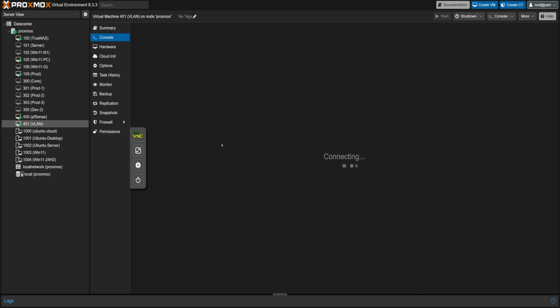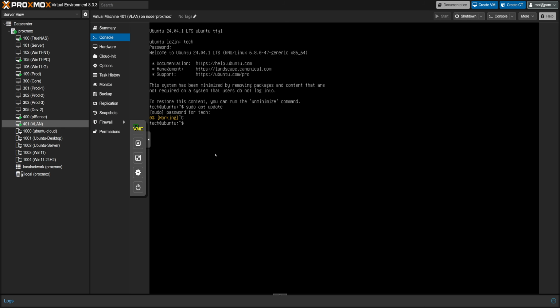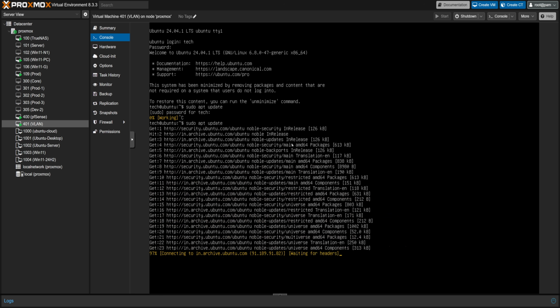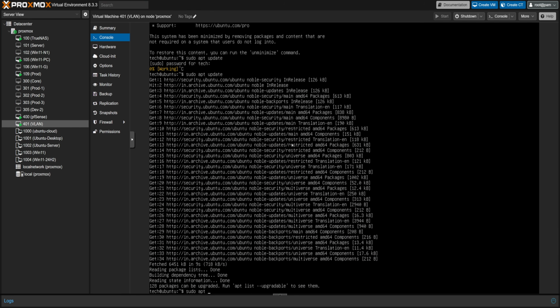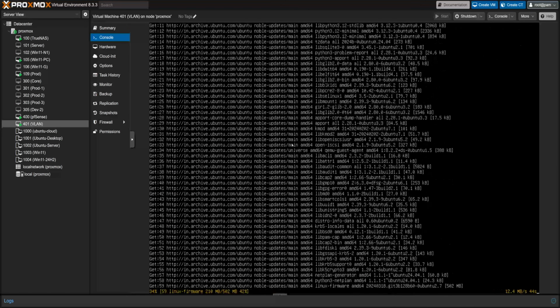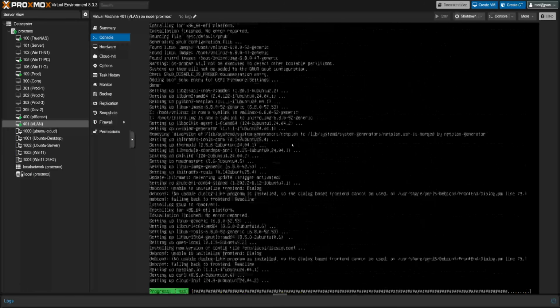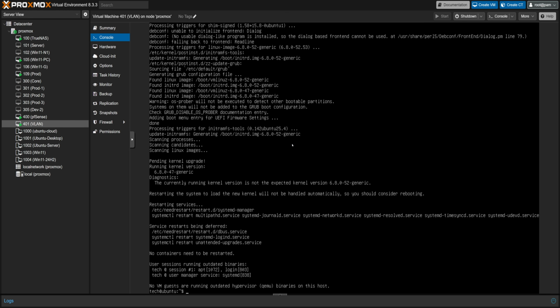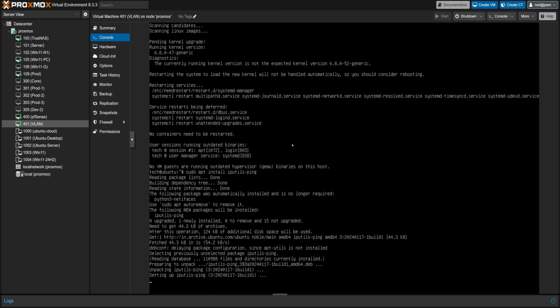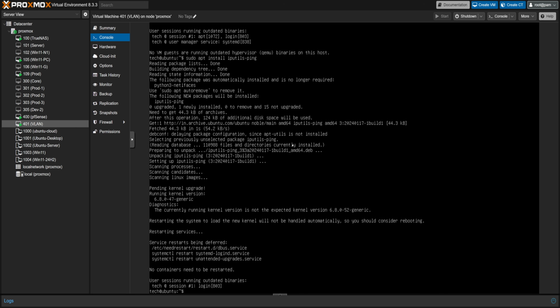I will open the Console tab and update the system by running the command sudo apt update and sudo apt upgrade. Once the update is complete, I will install a package by typing sudo apt install iputils-ping. This tool will help us to test our VLAN connections.